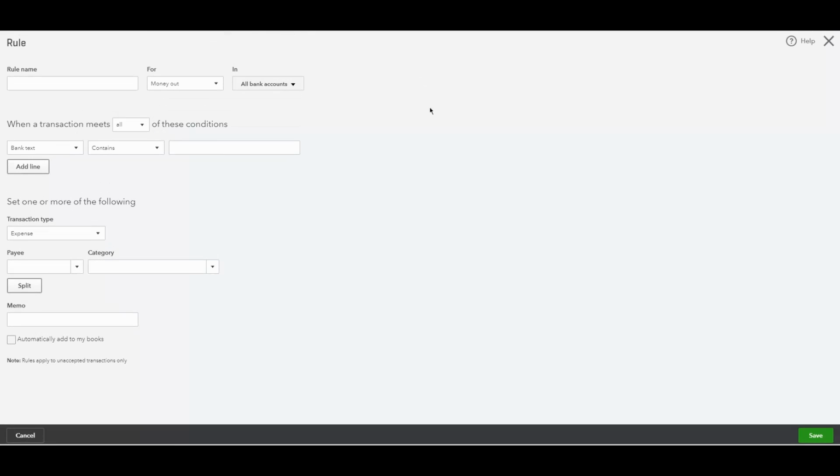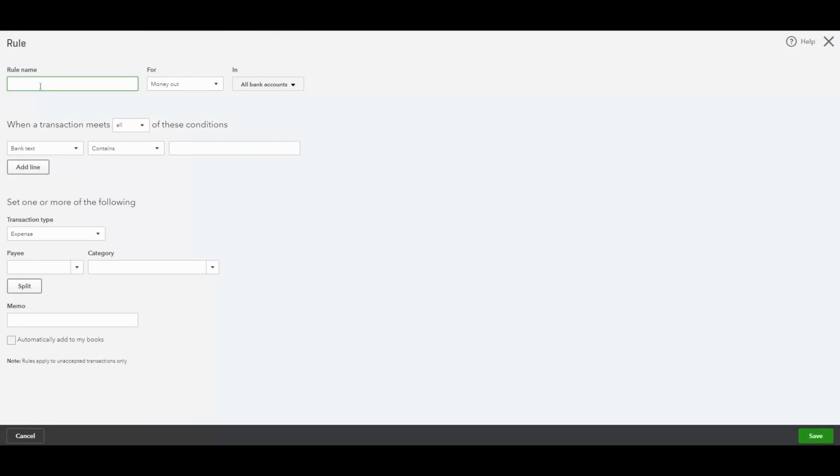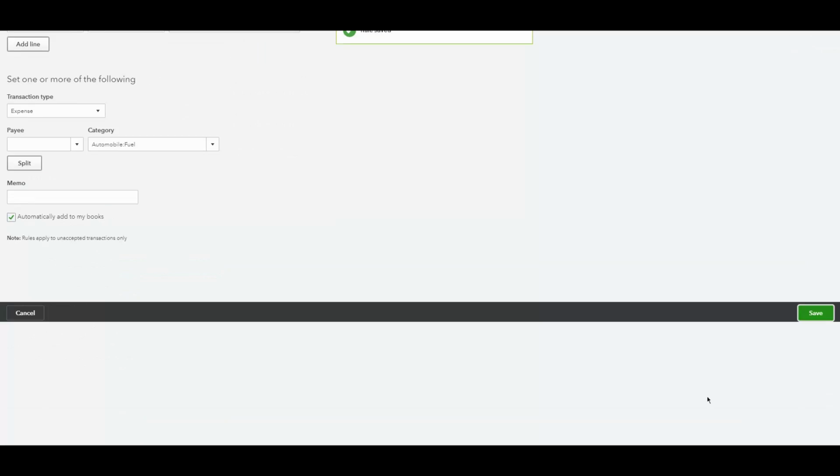Okay, you can create a new rule. It's not letting me. Let's say gas, fuel. You can select only one, but we'll do bank accounts because you're usually spending, and then select okay anytime it contains Shell. Make it an expense that goes to auto expense fuel, and you can have that automatically go into your books, and you can also have a memo. So anytime a bank transaction comes up that matches this description, contains this word, it will add it to that category automatically.